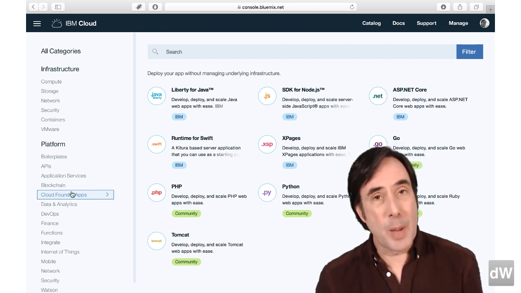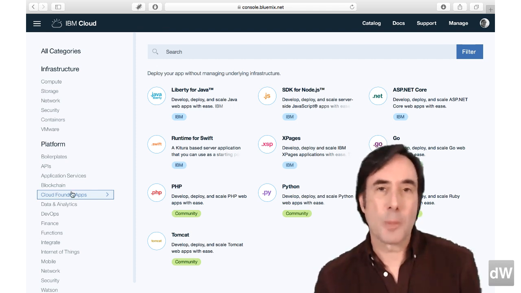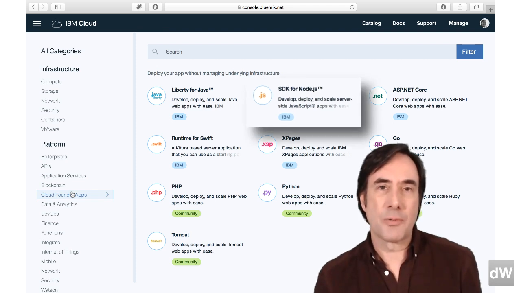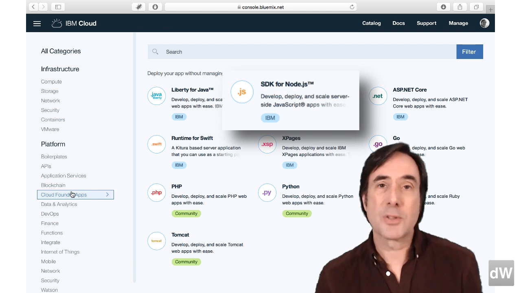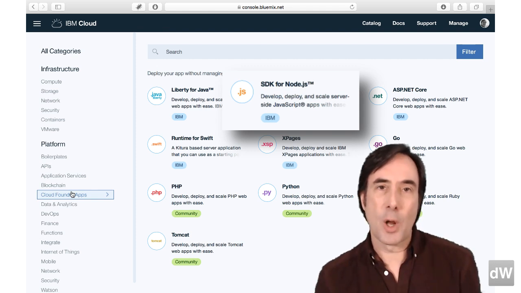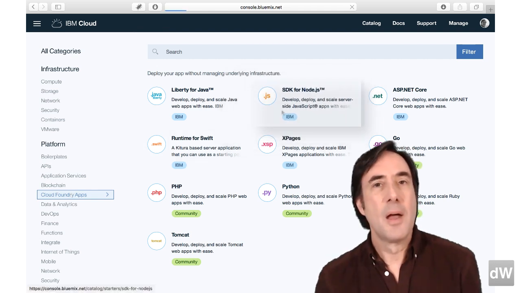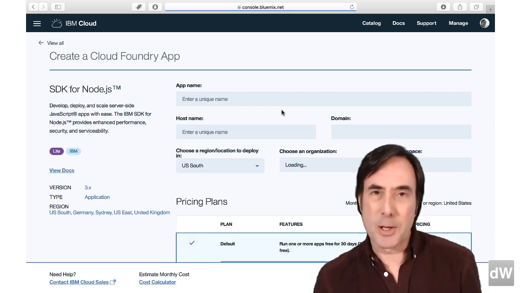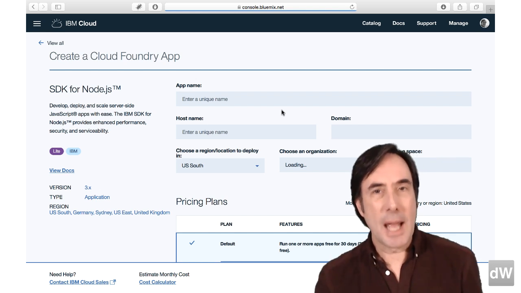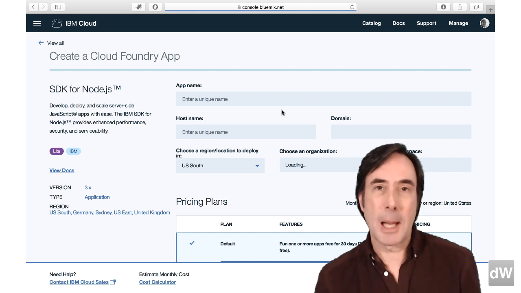Each of these has the base infrastructure you need for a particular platform. What you'll be building in this series of videos is a Node app, so click SDK for Node.js. The next step, believe it or not, is the last thing you have to do to create your app. You simply give your app a name as well as a host name. By default, they're the same.